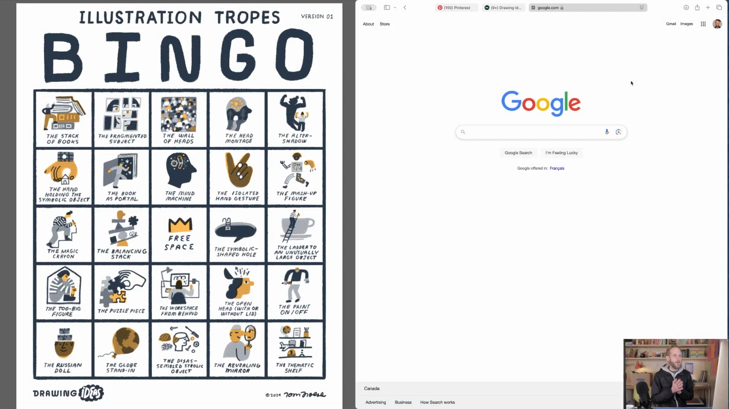So now that we're on the same page about what a conceptual illustration is versus a non-conceptual illustration, I think we can go and play our game now. So let's switch views here so you can see my Illustration Tropes Bingo sheet. Okay, so what you're going to see on your screen right now are 2 halves. On the right half, you just have my browser, Google. And then on the left, we have an illustration tropes bingo card.